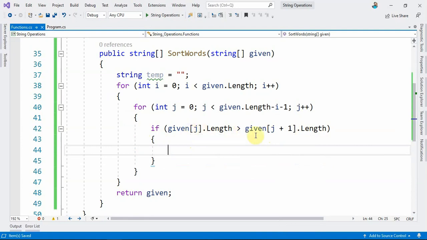If the first element is greater, then I will swap. If it's less, then I need not swap, because I'm just comparing two elements at a time. If the first element is greater than the second element, it means I have to swap it. So then I will swap if I require.